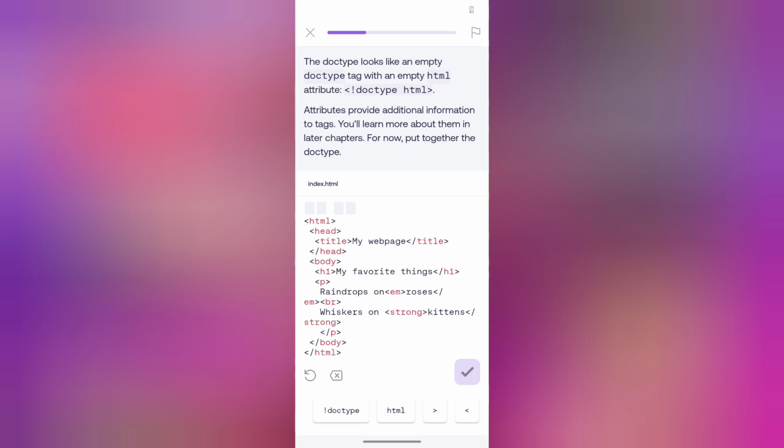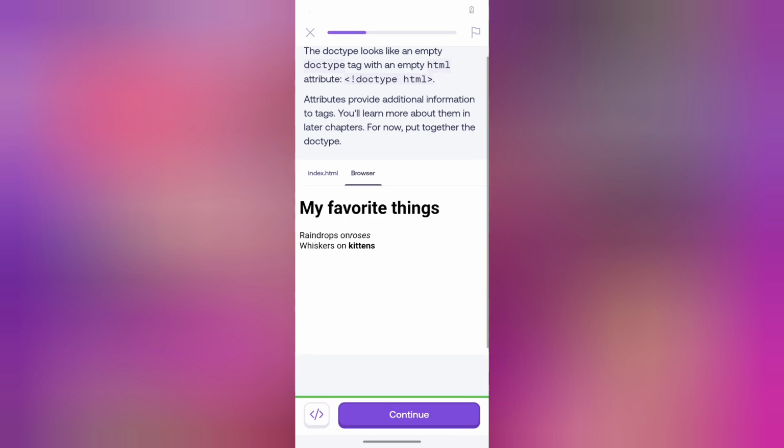Attributes provide additional information to tags. We've talked about that. Attributes like the href attribute and the source attribute provide additional information to tags. You'll learn more about them in later chapters. For now, put together the doc type. So this is just the doc type, nothing much there. You mark it, it's correct.